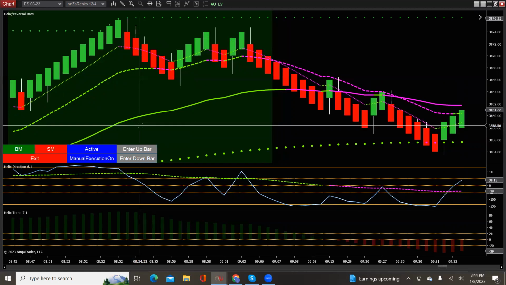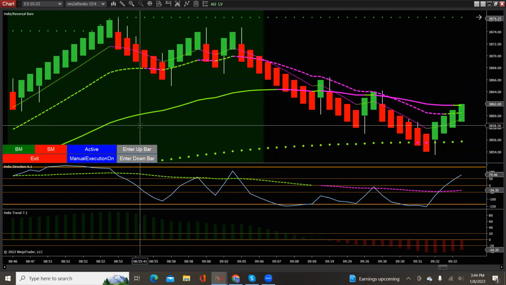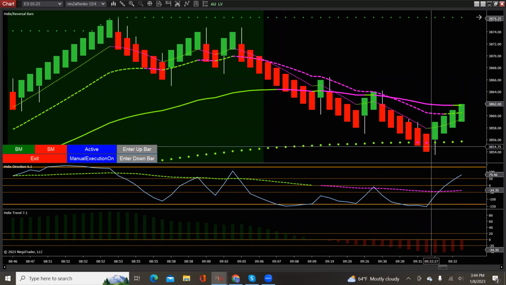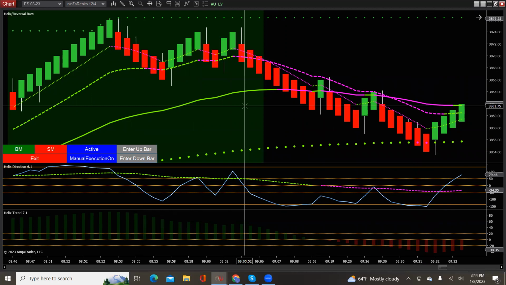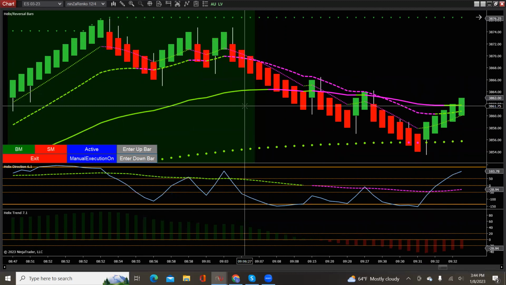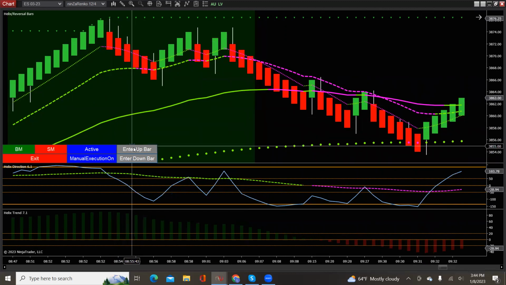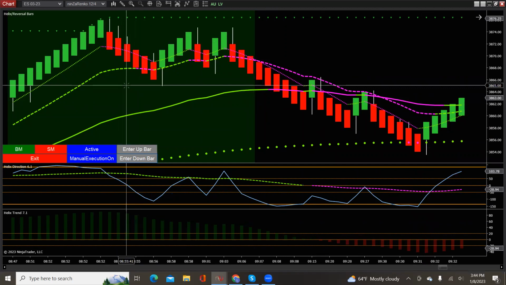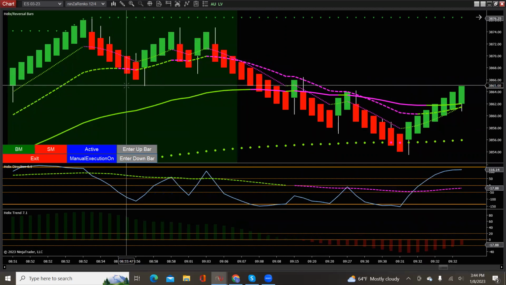So that's 2, that's 3. Now you see 4 bars, that's it. That was a bounce off the 200, which is another strategy, and I wouldn't take it. So now I just turn my bar off and go neutral, go get something to eat, come back, and wait for the green bars.